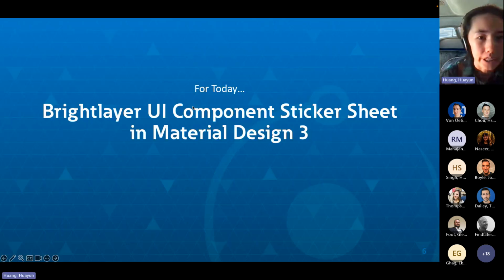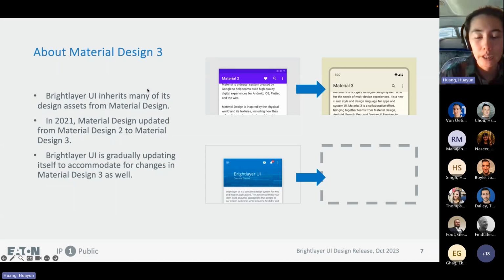Now onto this release. Today, we are dropping the Brightlayer UI component sticker sheet, but in Material Design 3 style. If you are not familiar with Material Design 3, here is a little background for those new to this realm. Brightlayer UI inherits many of its design assets from Material Design. And in 2021, which is, wow, 2 years ago, Material Design updated from Material Design 2 to Material Design 3.